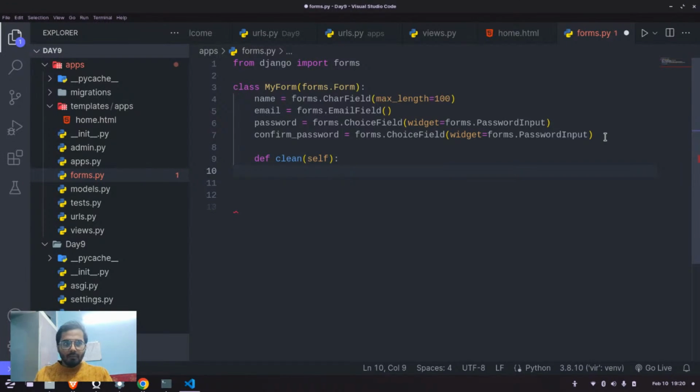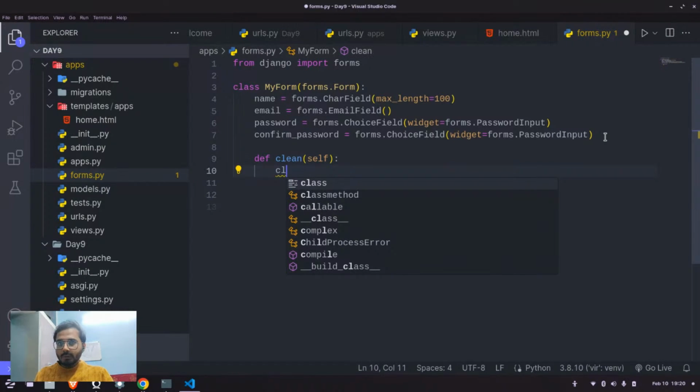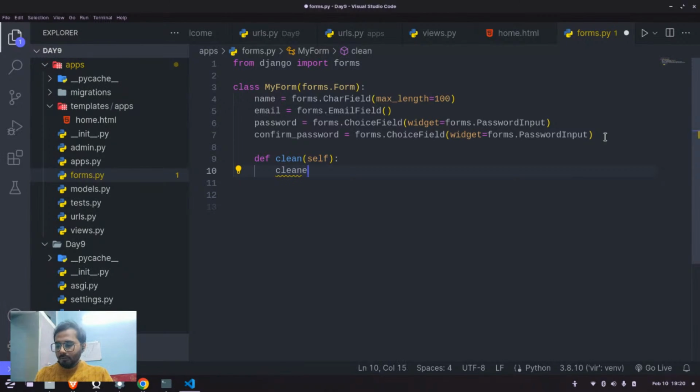This is Python stuff, and I hope you know about these things. First of all, I want to clean the data, so we have to say clean data, not clear. You can use any name. So I say clean name, or we can say clean data.